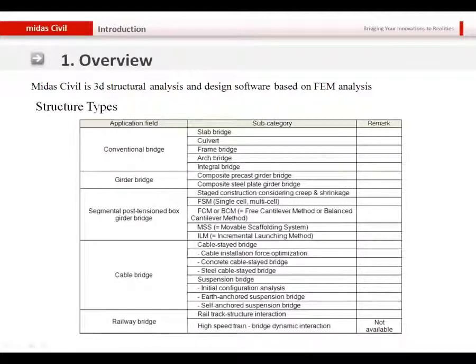MIDAS Civil is a 3D structural analysis and design software based on FEM analysis. The following structure types can be analyzed in MIDAS Civil. As you can see, the list of the structure types that we can analyze in MIDAS Civil includes the slab bridges, the culverts, the frame bridge, the integral bridges. We can also do the analysis of composite precast girder bridges, and we can also do the staged construction analysis.